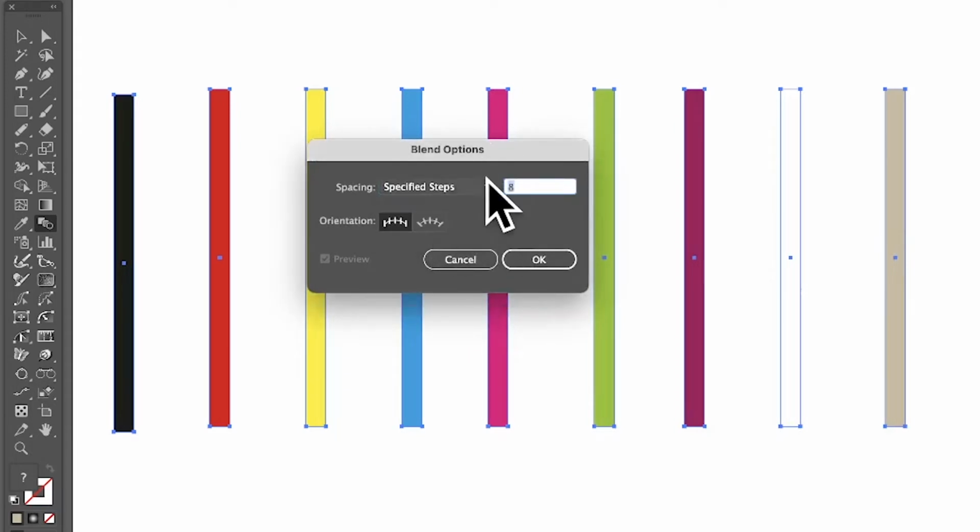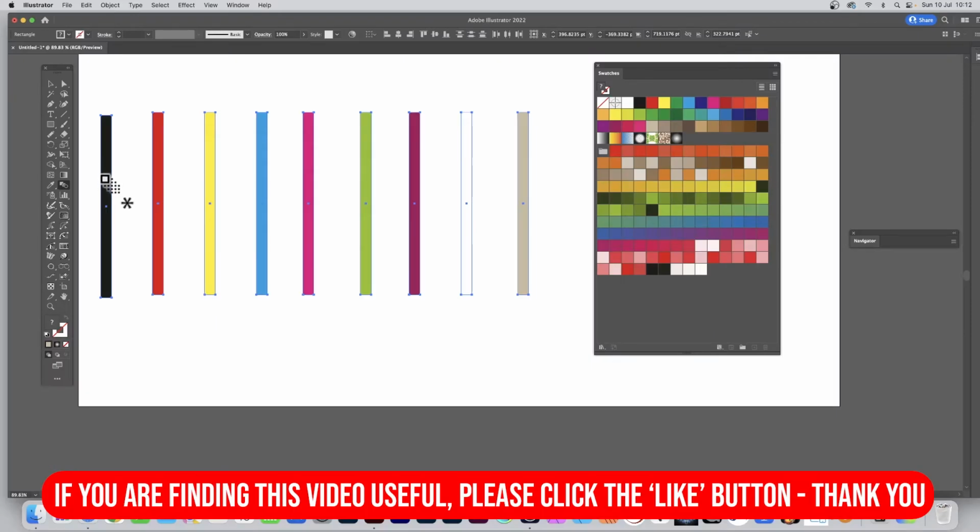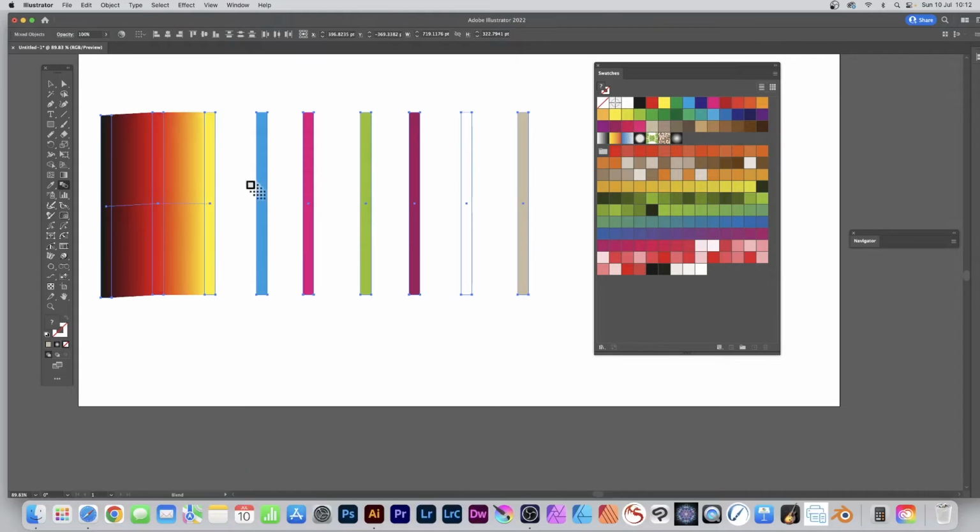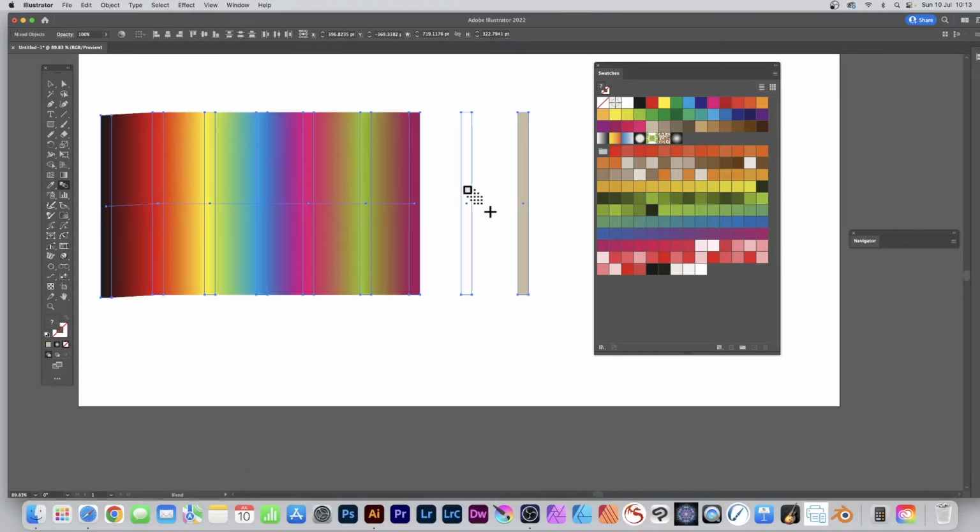I'm going to go for 20. So 20 there and click OK. And I'm just going to click on each of them. So click there. And as you do that, you can see now you've got all those lovely colours all the way across and there. So you've got all those colours, all those paths are going from black all the way through to red, all the way through to orange to yellow, etc.